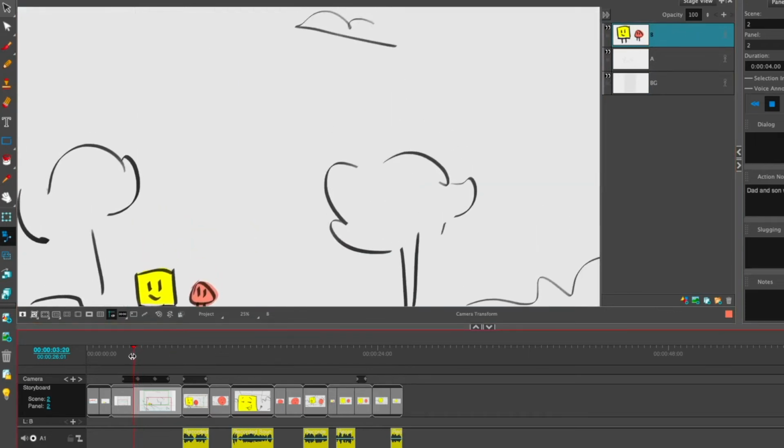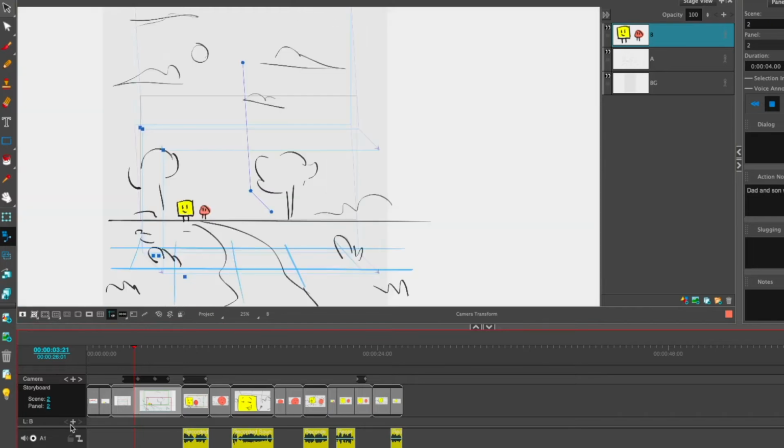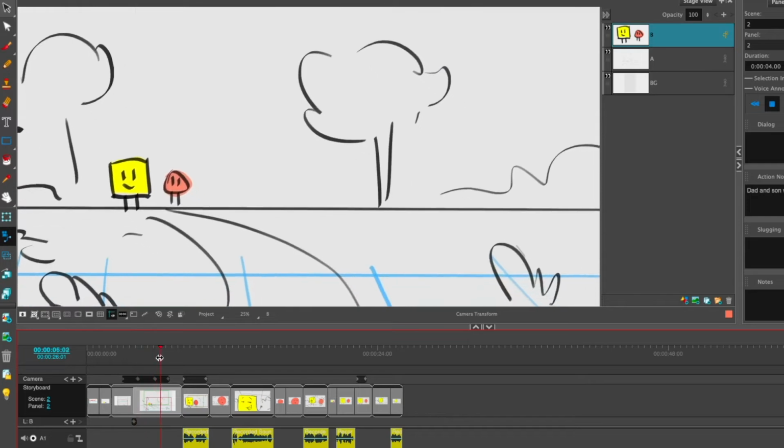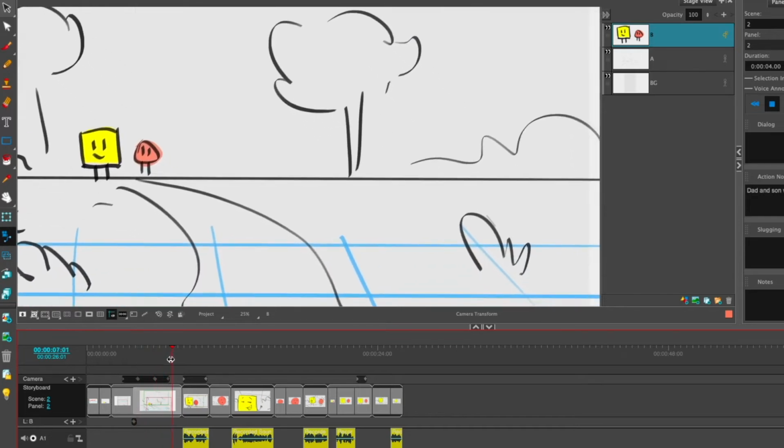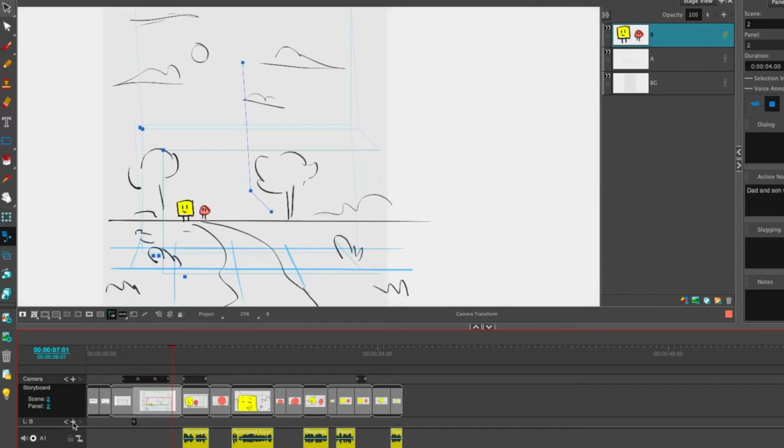Let's go, and we're going to add a keyframe for the start of the scene. And then we're going to move to the end of the scene. Let's add another keyframe right there. And what I'm going to do is now, instead of the camera tool, I'm going to go to the transform tool.